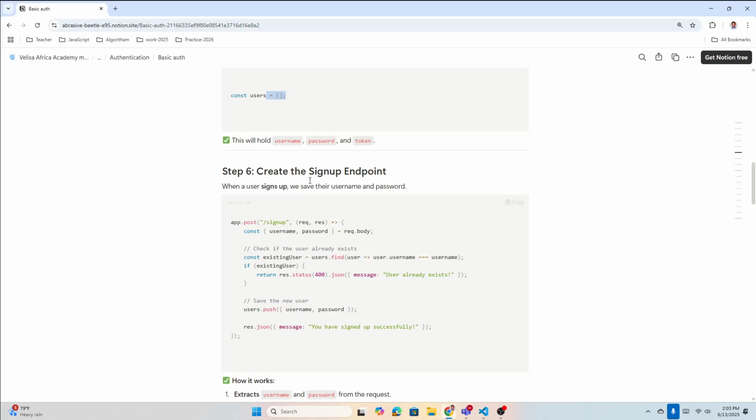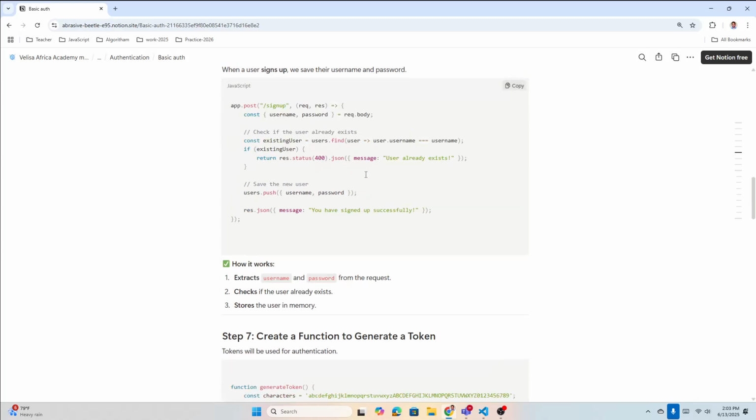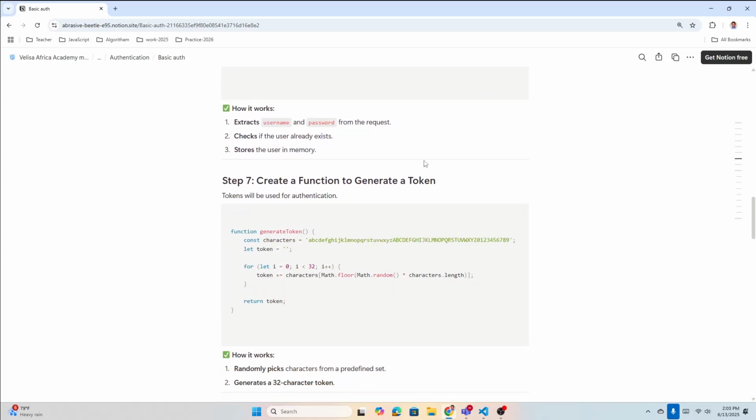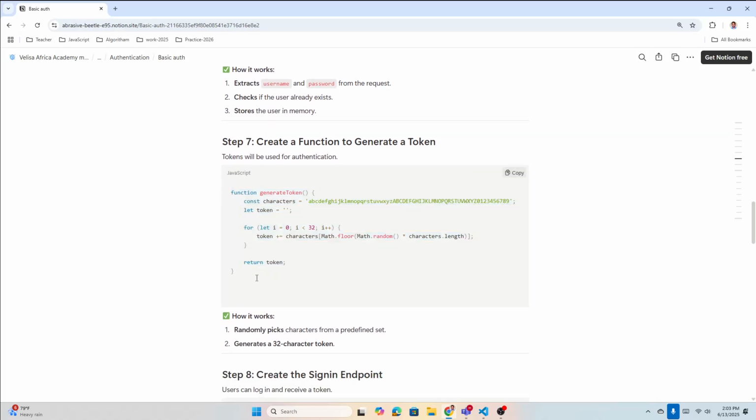So once you sign up, that's what we're gonna do, and then we're gonna try to generate a token. Either during the sign up you can generate the token, or during the login, once you log in with username and password, you can generate the token if the username and password are correct. We're gonna just use a simple function to generate some kind of token right now.